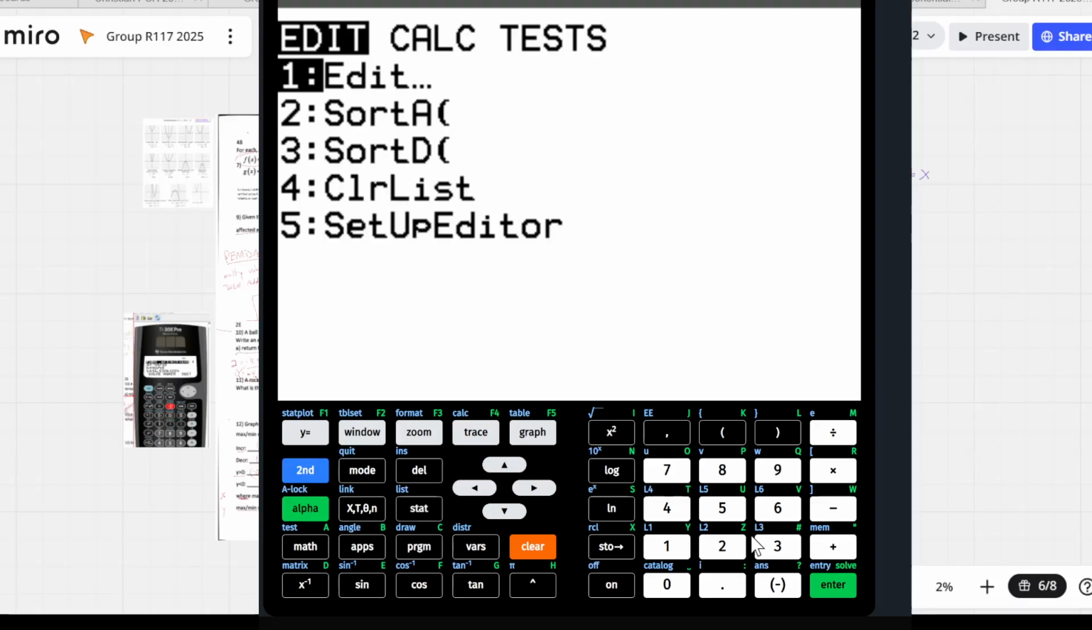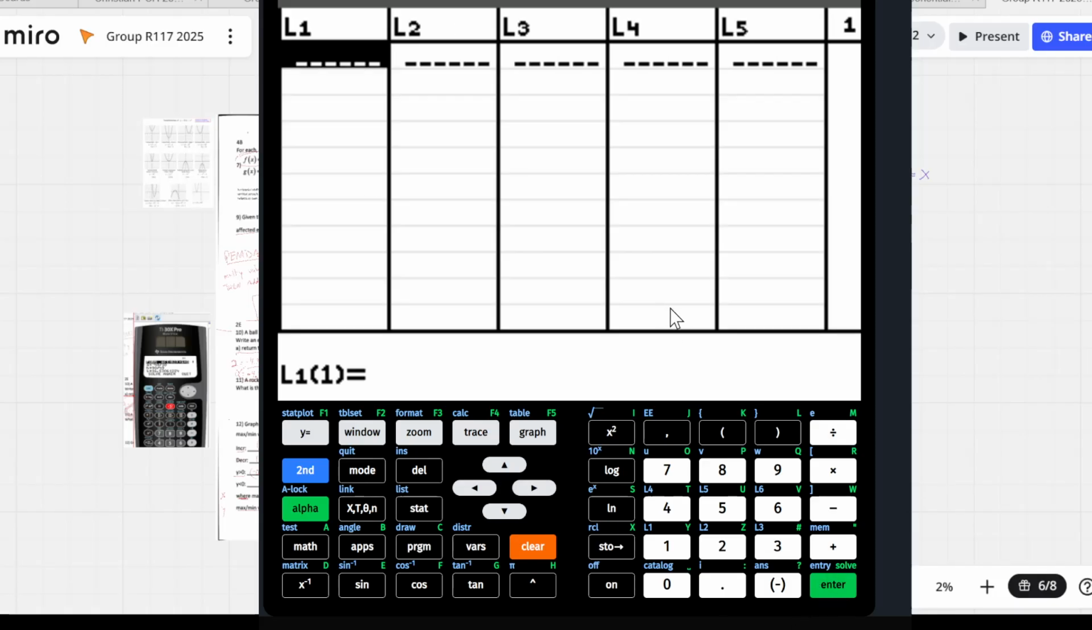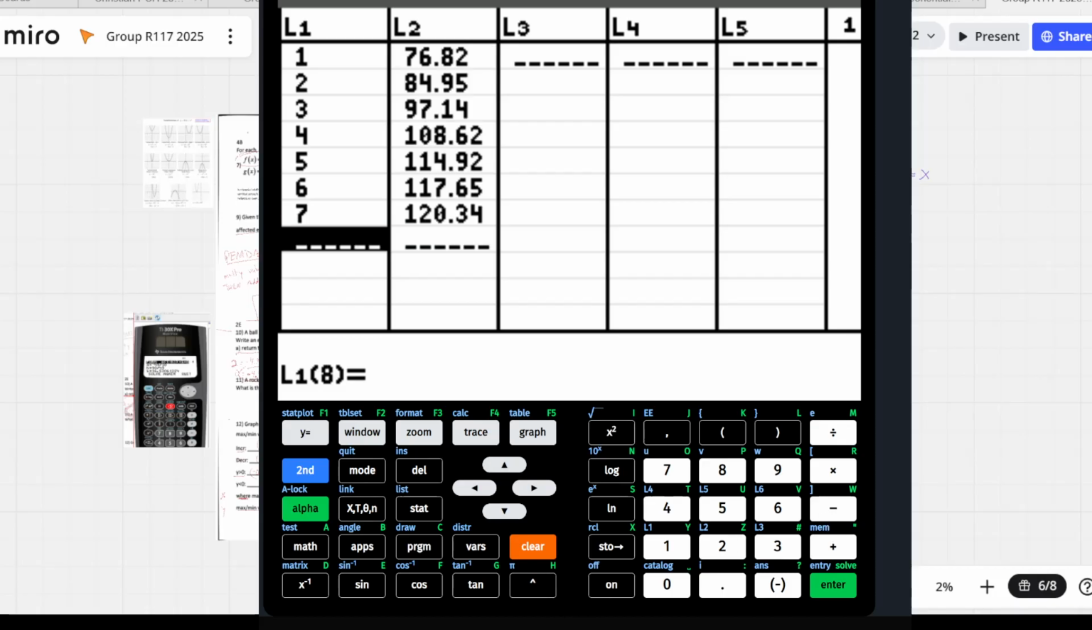So I go to stat and then edit, and then type in these numbers. 1, enter, 2, enter, 3, enter, 4, enter, 5, enter, 6. All right. I'm going to pause this while I type these. All right, here I've got this typed in, and one thing you want to do, I don't know if you have to.